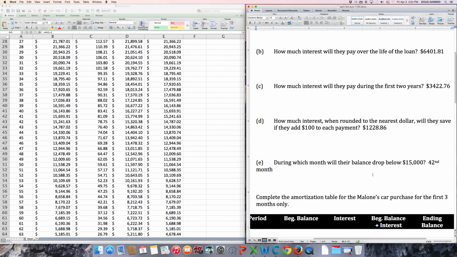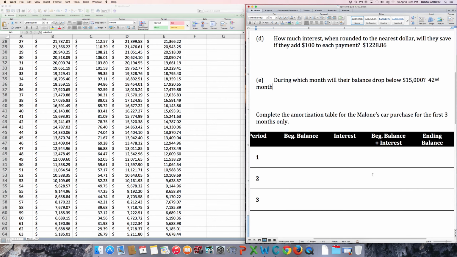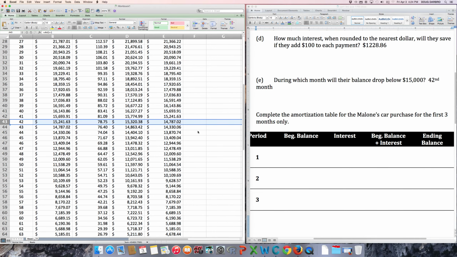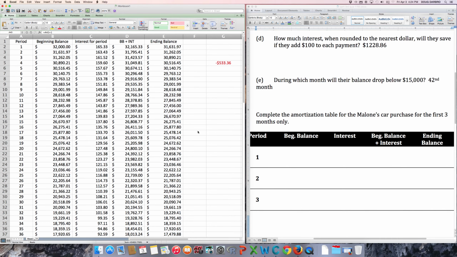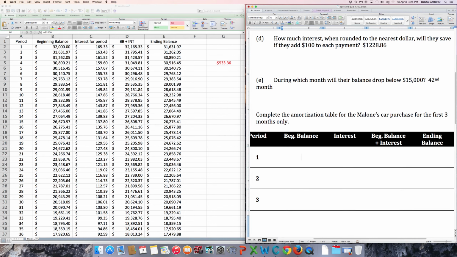All right, gang, in terms of completing the amortization table, I think when you set up an Excel spreadsheet like this, it helps you do these in the future. So really what you would want to do is take these 3 rows and copy those numbers in this beginning balance, interest, and so on and so forth.